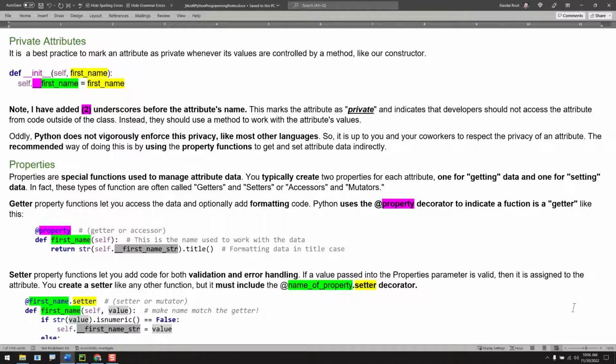So these are special functions, and their job in life is to manage attribute data or field data in other languages. And you will create two of these property procedures for each attribute, one to get the data, one to set the data. And again, they're called getters, setters, accessors, or mutators. These are just other ways of referring to them. Now, a getter property procedure, function, method, whatever, a getter lets you access the data and optionally add some formatting.